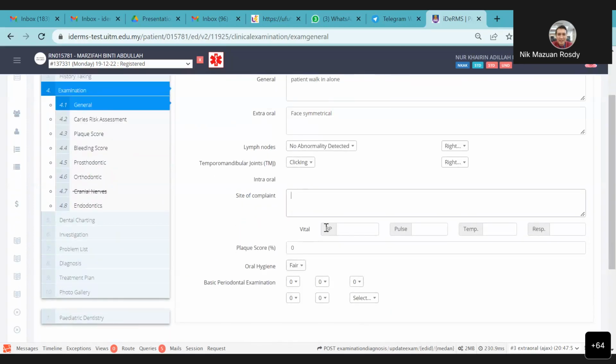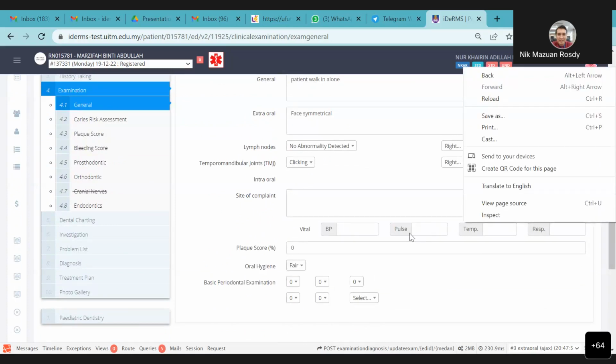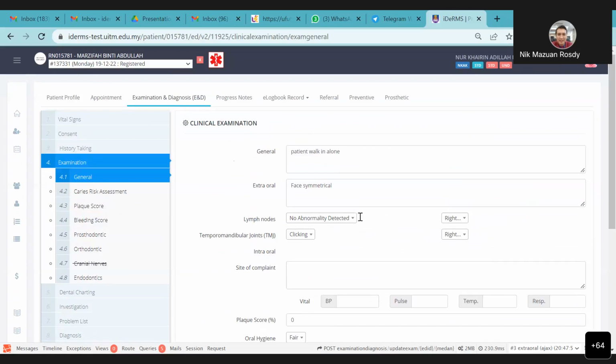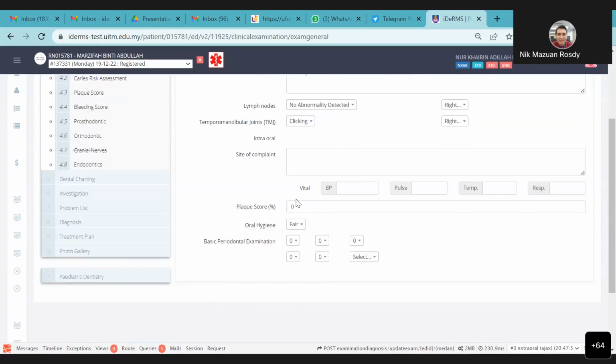Okay, we will disable this vital because we already have vital at the patient profile just now. No vital sign here. So we will try to disable this one later on. And then blood score is actually what you have done in the blood score here. Oral hygiene, you can put oral hygiene and BPEs.